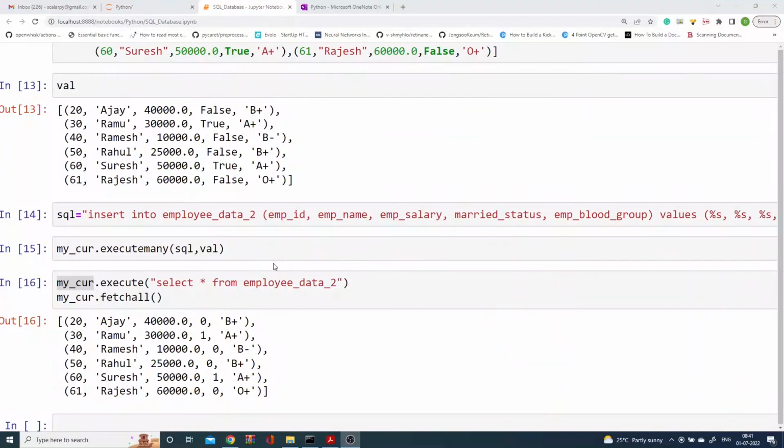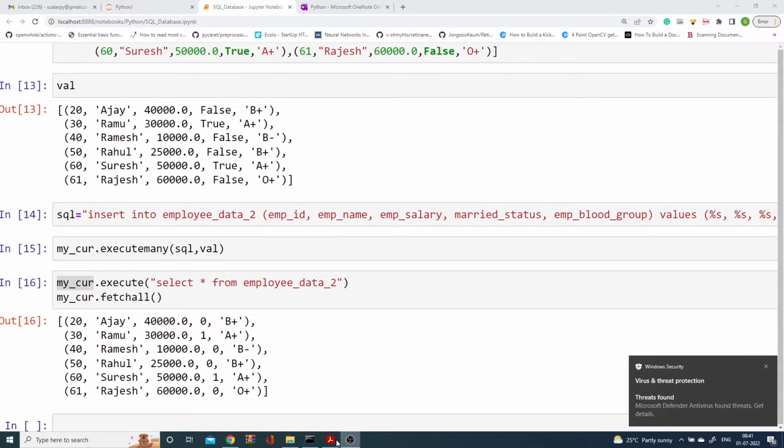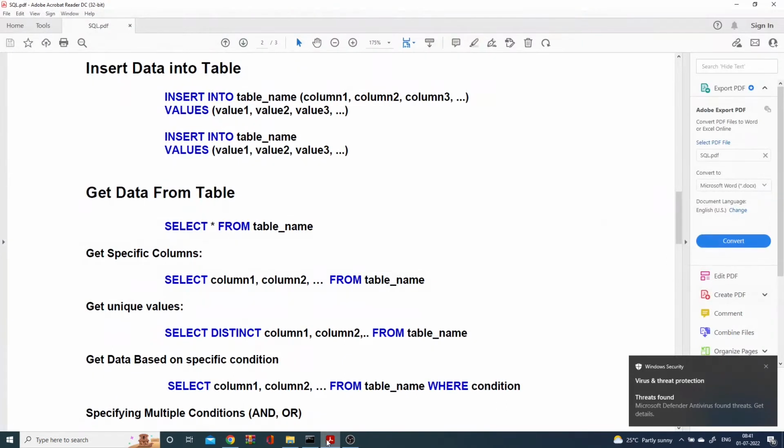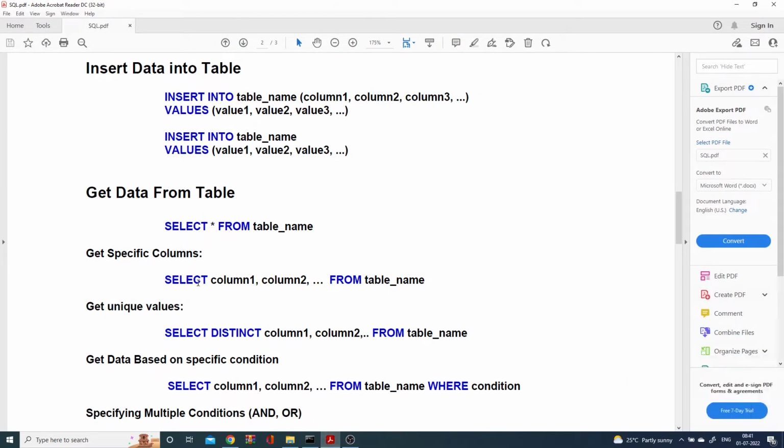Till now you have worked with how to insert the data, how to read the data from the table, and all the basic queries. Now let's proceed with some more queries. If I just go back to the PDF, I'll show you one more query here. If you just have a look at this.